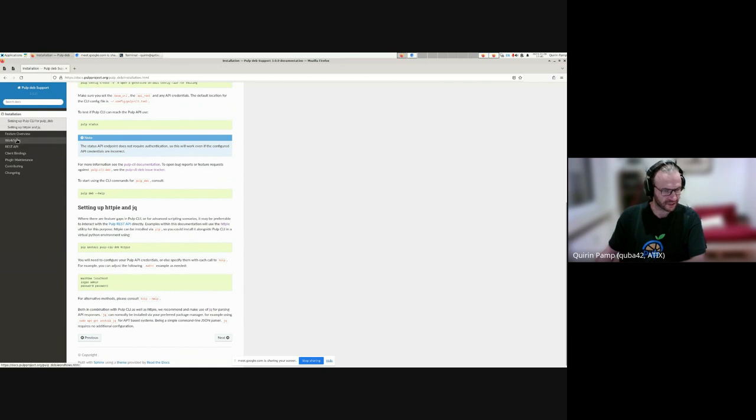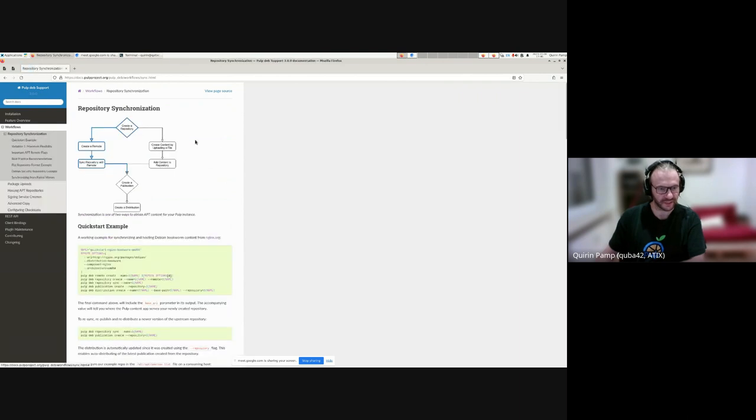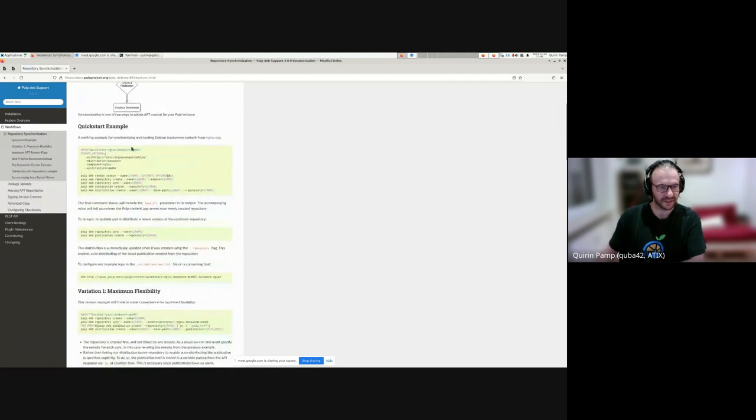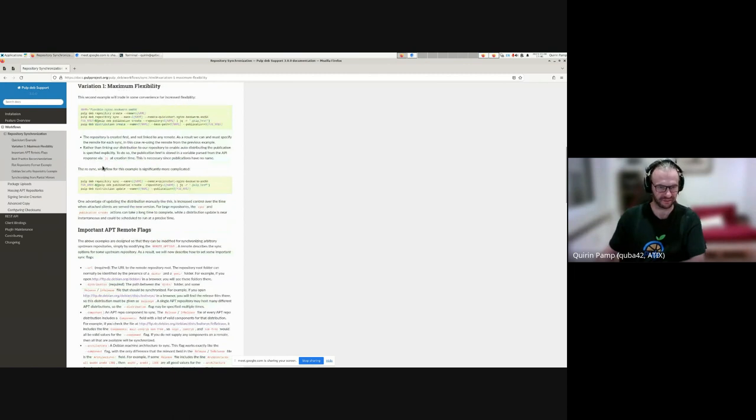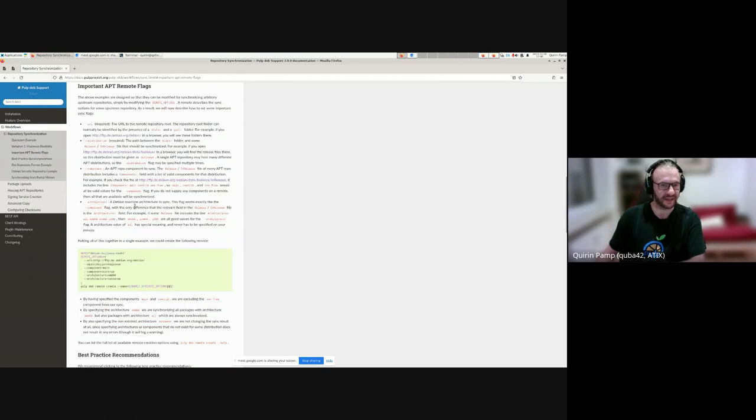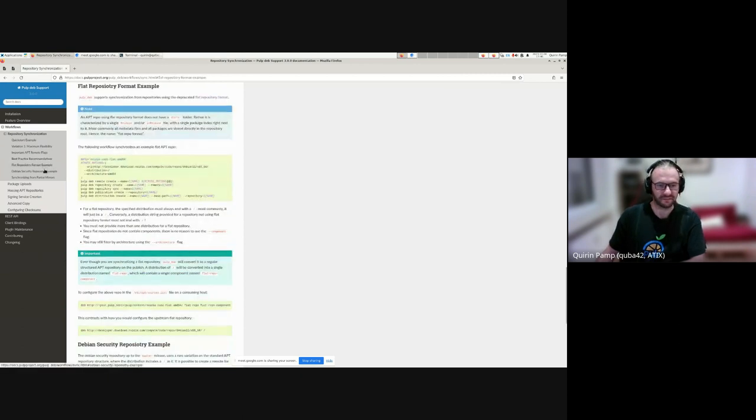And now I'm just going to skip to the workflows documentation, specifically the sync documentation. The new thing is we now have a nice, minimal, fully working example using Pulp CLI to really get people started. We have some variations on how you can use that workflow. We explain the most important required parameters for creating apt remotes in detail. We have some best practice recommendations that everyone is free to ignore. And then we have some special repository format cases or examples for those.